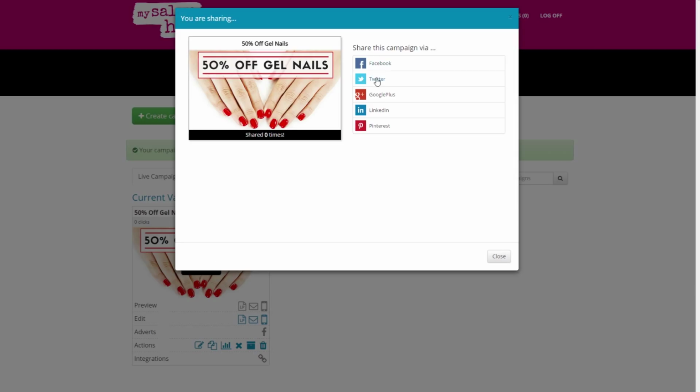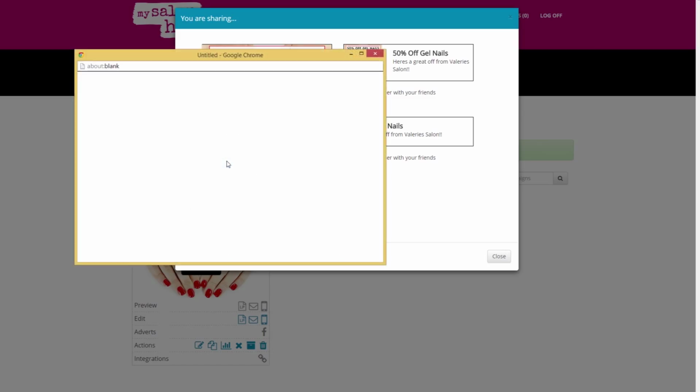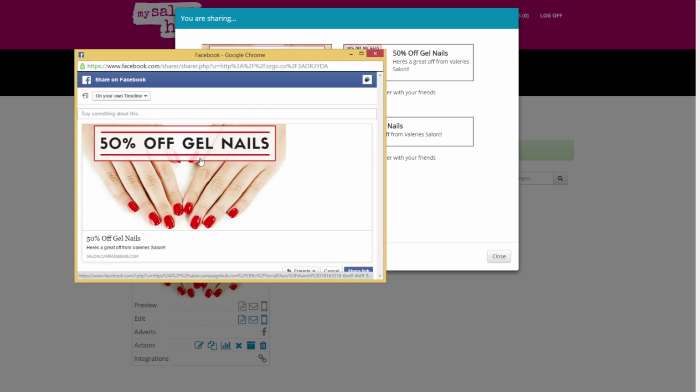You get a lot of options here: Facebook, Twitter, Google+, LinkedIn, Pinterest. We're going to use Facebook today. And here we get some more options about how it will appear in the timeline. Bear in mind we're posting socially on your own business page. So I always like this one. We'll press the use this button, and up comes the Facebook window.